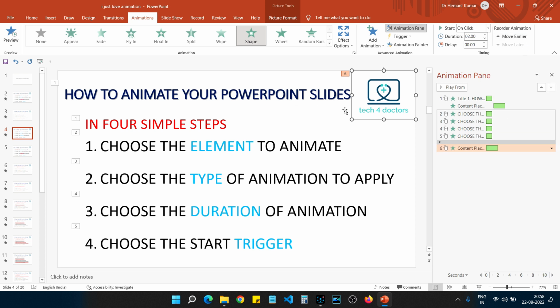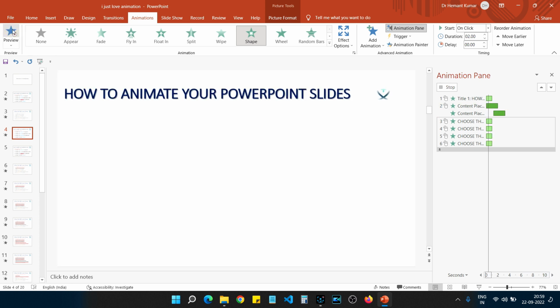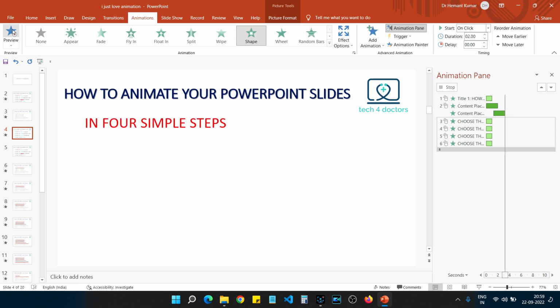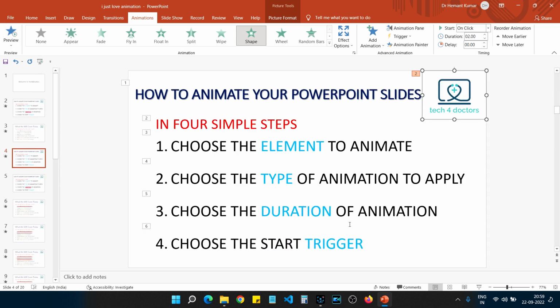Let us say I want this shape animation on the logo to take effect after the animation of the title. That is, I want this at point number 2. So I can click and drag it to number 2, or I can simply keep clicking on this and it will start moving it one by one till it comes to point number 2. Let's see how this looks. Exactly what we wanted.